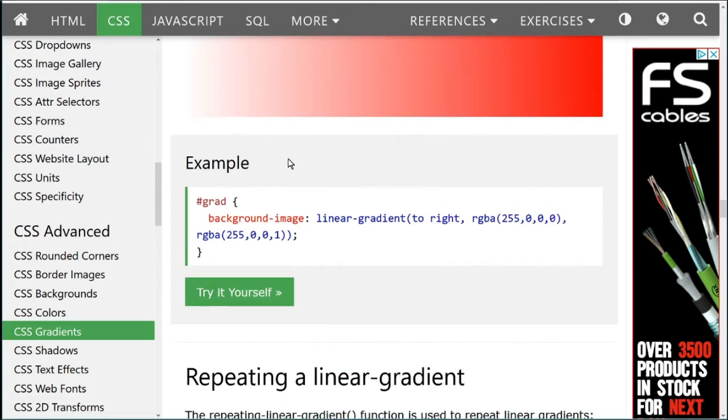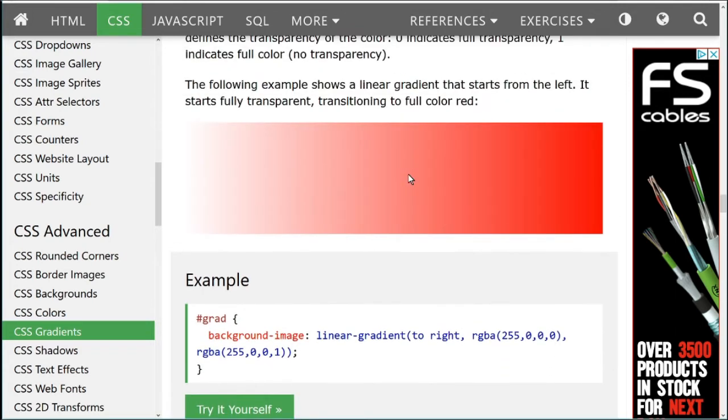How do we apply this? We can apply this using the background image and the linear gradient function, and we say go to the right, and we say starting color is RGBA, and then finishing color is RGBA. Starting color is 255, 0, 0, 0. So we start off with no red. That means it's fully transparent. There's no color at all. We can see through the red and there's nothing there. And we get to the right hand side and we can't see through the red, and it's just full color, no transparency.